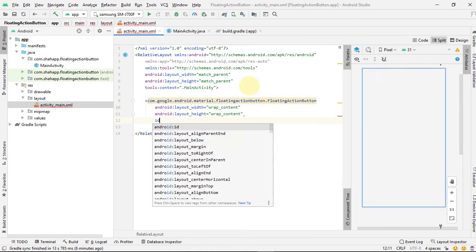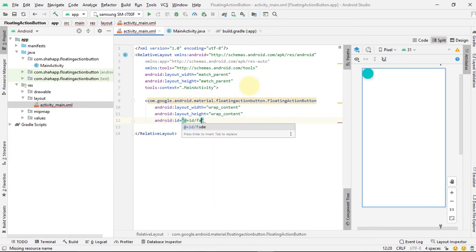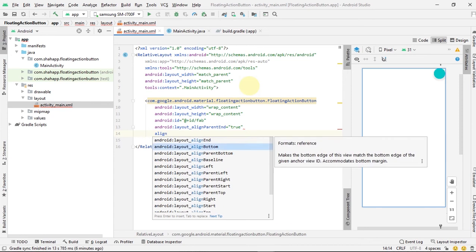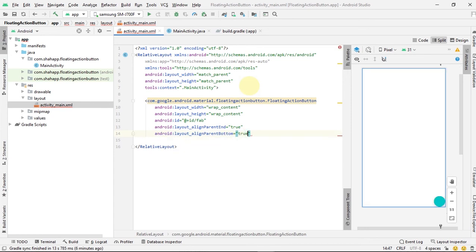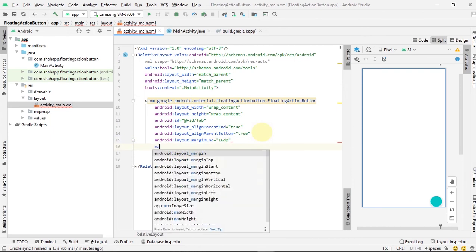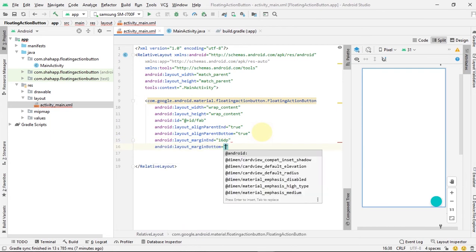Set its ID, and we want it to be at the bottom and at the right of our screen. So we use align parent end to true and align parent bottom to true. And we add 16 margin to end and 16 margin to bottom.